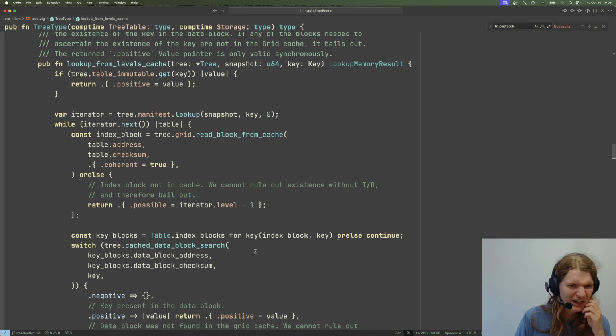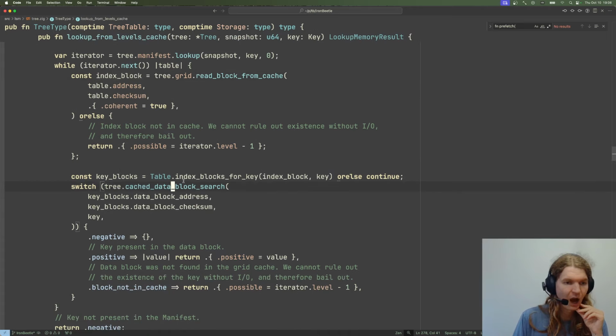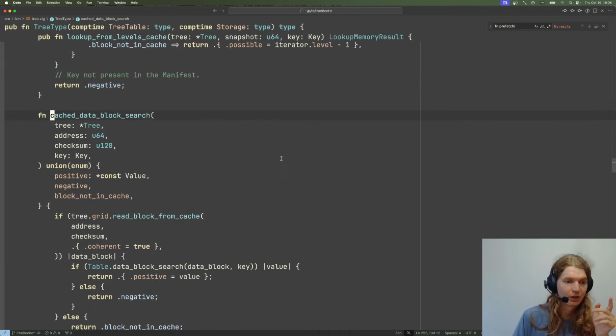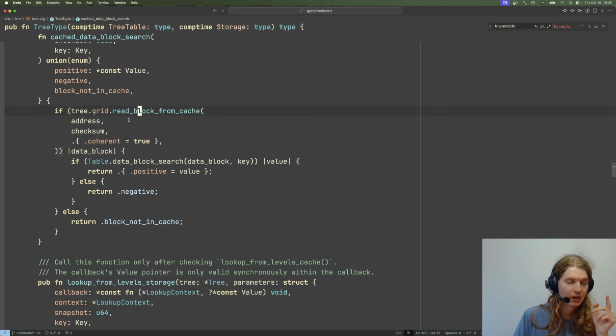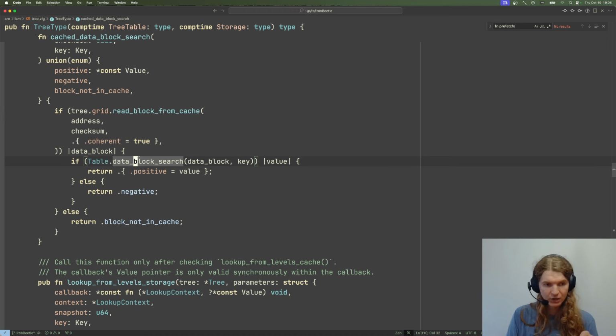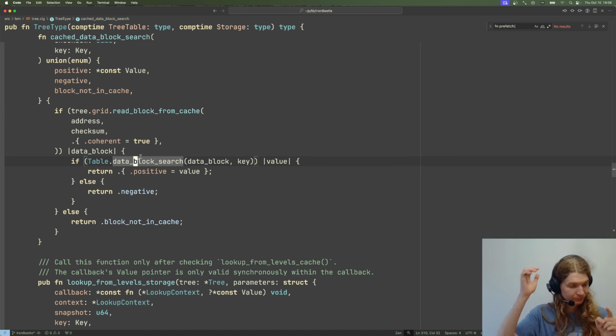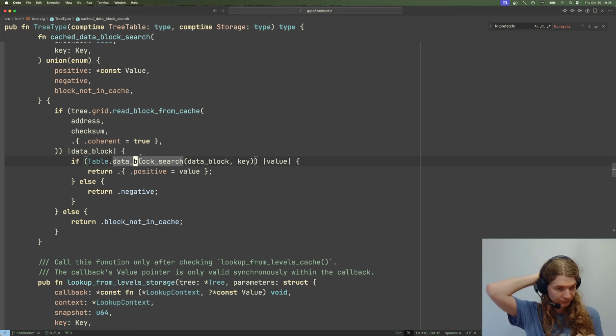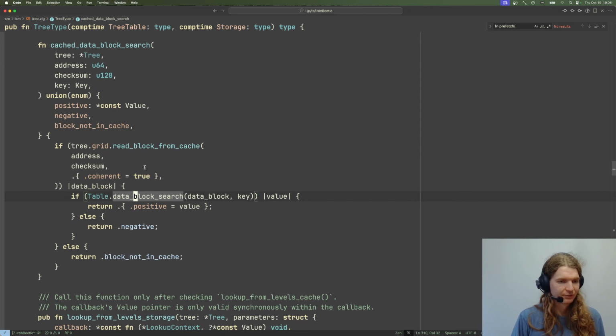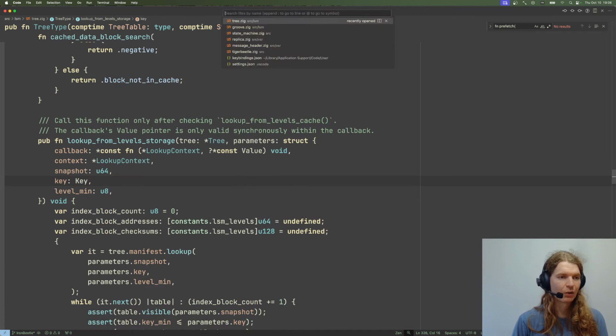Okay, so wait, I think I'm missing something. So here we read the index block. Okay, so this is cache data block search. This thing first reads a block from cache, and then if the block is actually in the cache, then we go and actually binary search in the table.